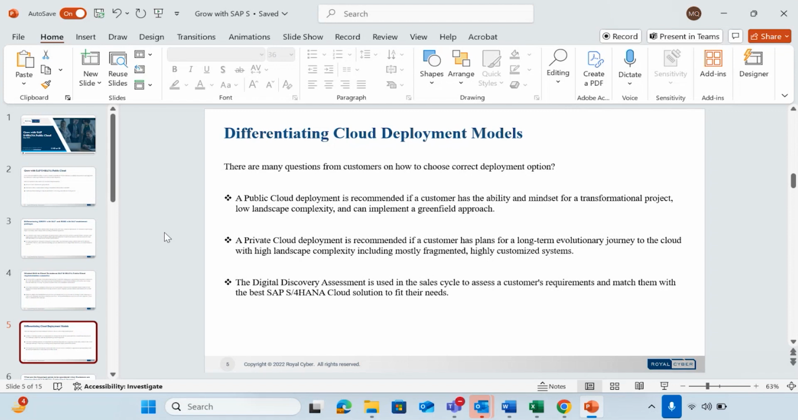A differentiator between private cloud and public cloud is the level of customization allowed in the system. Private cloud tends to offer more flexibility than public cloud because the software lives in a single-tenant server rather than a multi-tenant server.